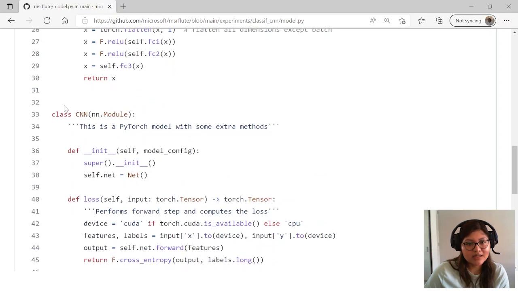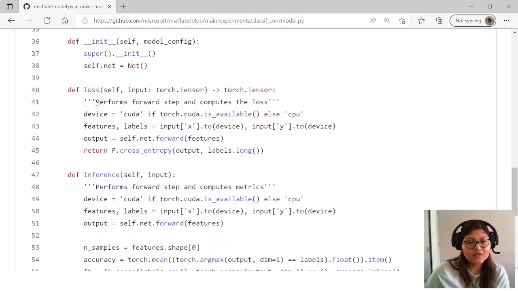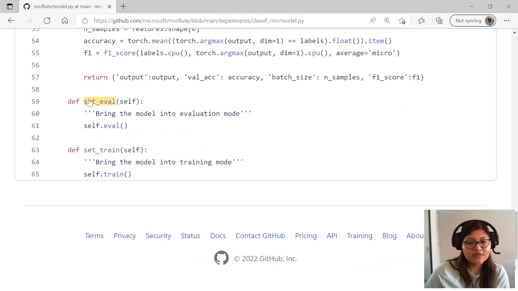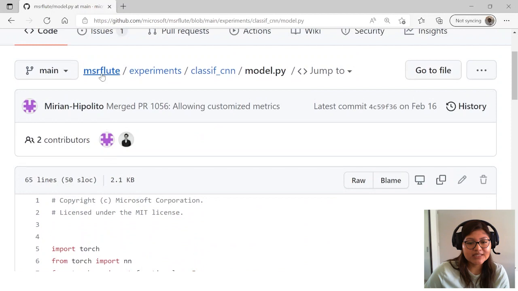A clean and standard declaration of the machine learning model requires the following 5 functions inside the platform. First, the constructor, with the model definition and their respective layers. Second, the loss function that computes the loss that we are using during the training rounds. Third, the inference function that is used to perform the metrics used during evaluation rounds. And finally, the set function that will bring the model into evaluation or training mode. The example shown on the screen was taken from the CNN classifier experiment in FLUTE.